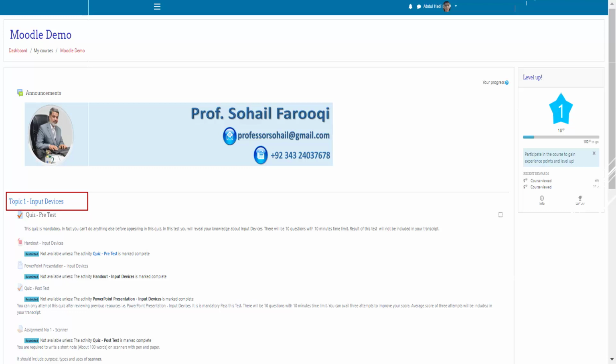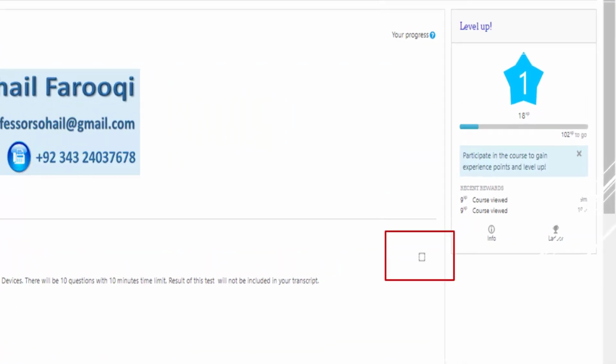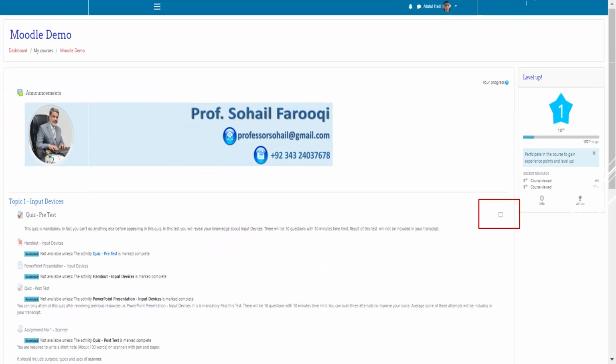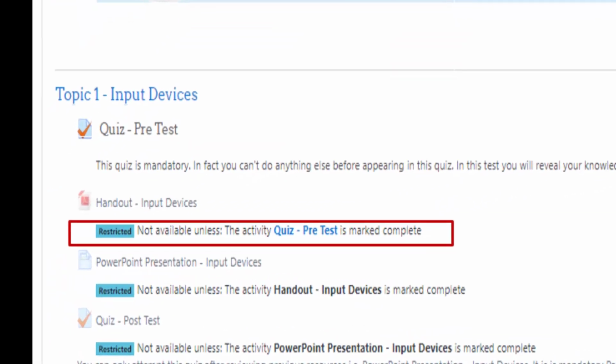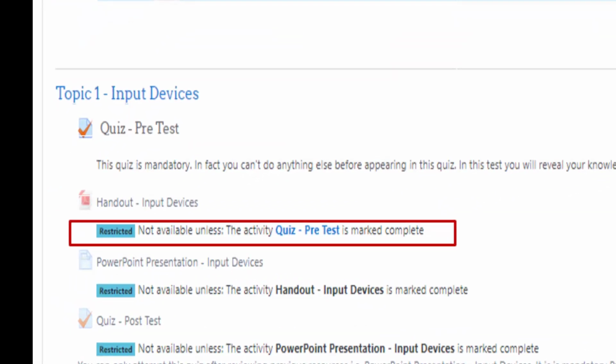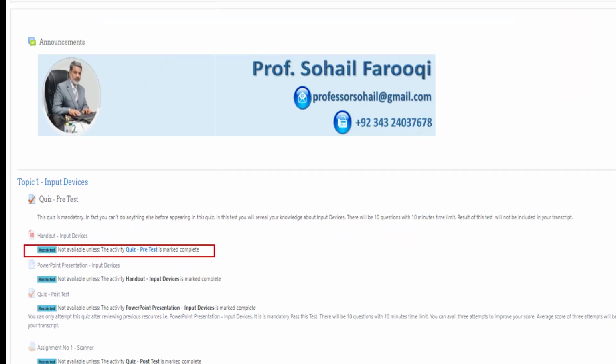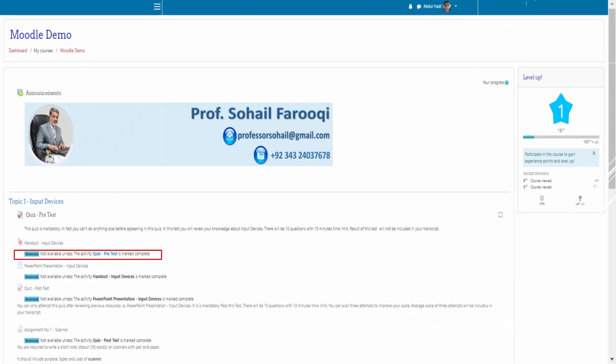After completion, each activity or resource is marked completed, and a tick mark appears in the corresponding checkbox. Since the student, Abdul Hadi, has logged in for the first time, no activity is marked checked. Moreover, Abdul Hadi can presently interact with the first activity only, as the other activities are restricted for access and will be available only after the successful completion of the previous activity. This wonderful mechanism restricts skimming or skipping the course contents.